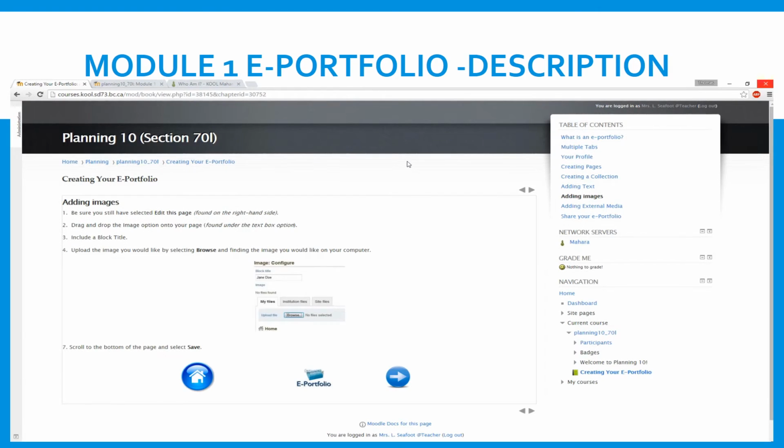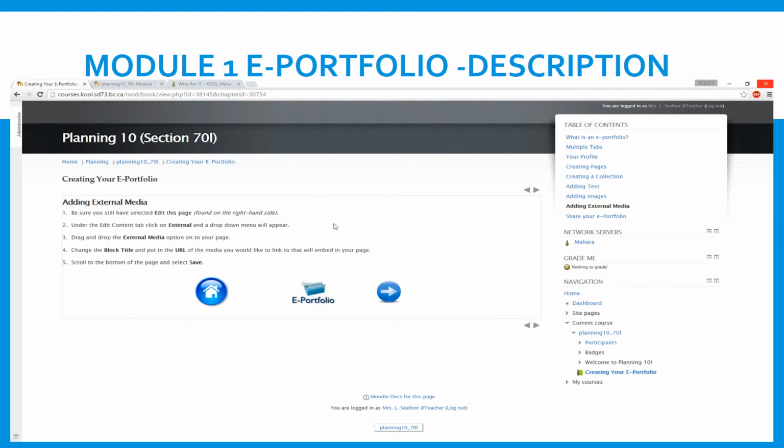So we just added that image, and now the next step in setting up your ePortfolio is adding external media. But realistically, you don't need to know how to do this until Module 2 and 3. So we're going to skip it for now, and I'm going to come back to this on the how-to videos for those modules.